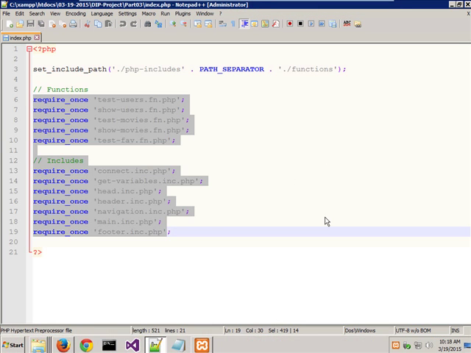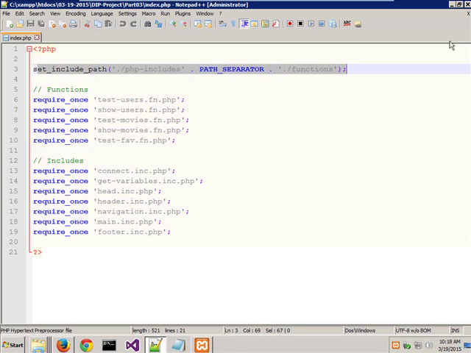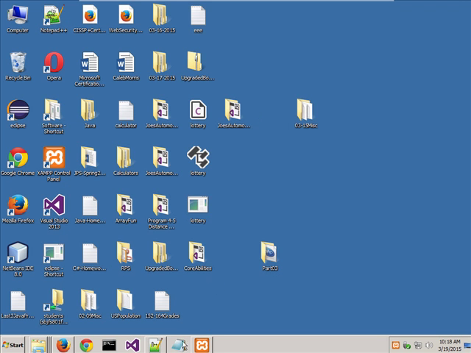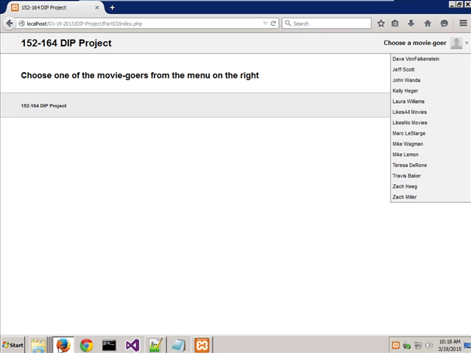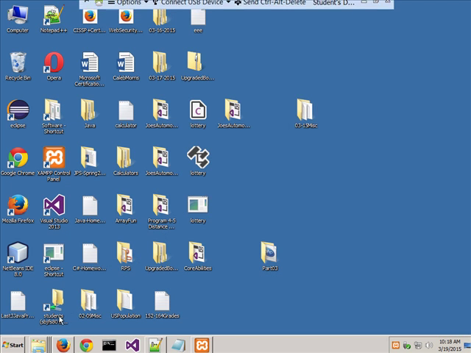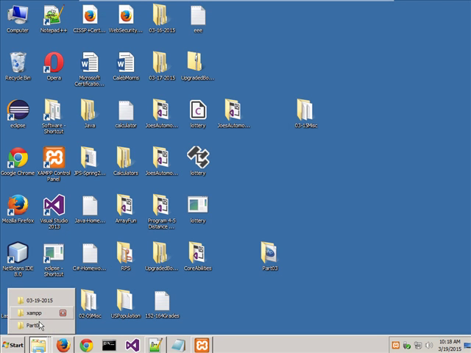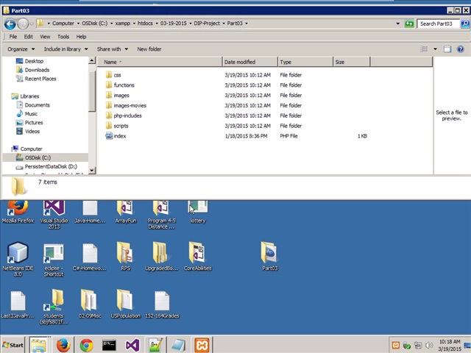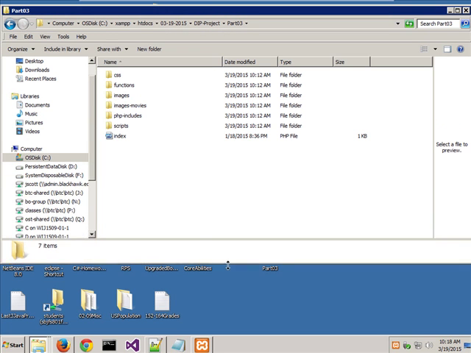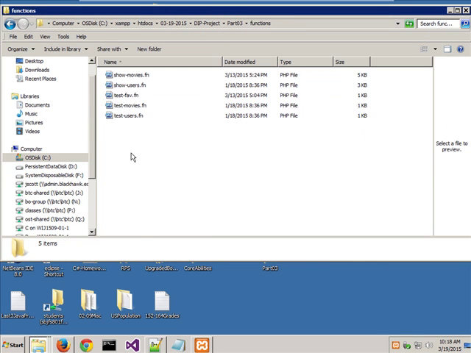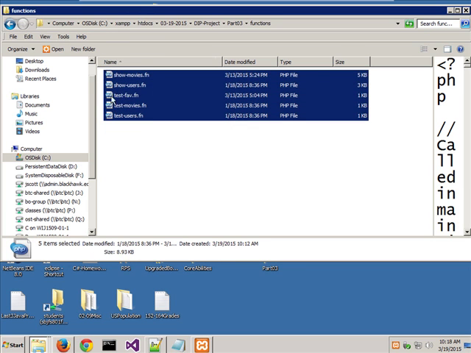So let's take a look at these files to see how that happens, and we'll go back and look at this also in just a minute. All right, so we'll just take them from the top. You'll notice, first of all, we've got this functions folder, and look what that functions folder has in it: showmovies.fn for functions, showusers.fn, testfav.fn, testmovies.fn, and testusers.fn.